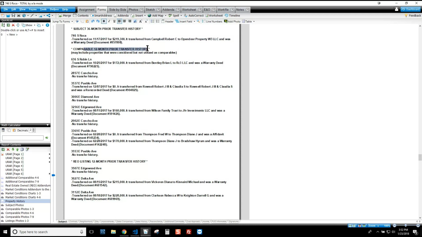And then comparable 12 months prior transfer history, all the related data. You've got the date, the price, the buyer, the seller, the document number, what type of deed it is, all the way down. You can see this one on Pueblo actually had 2 transfers in the past 12 months, so it loaded in both. And that's it. So that's the way it works.